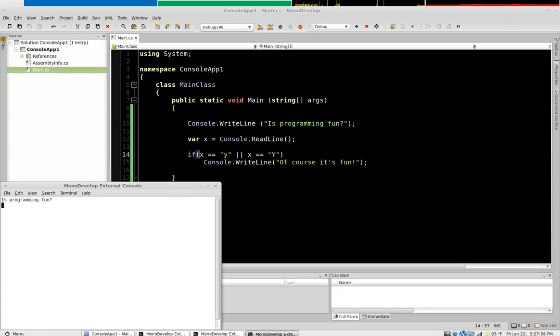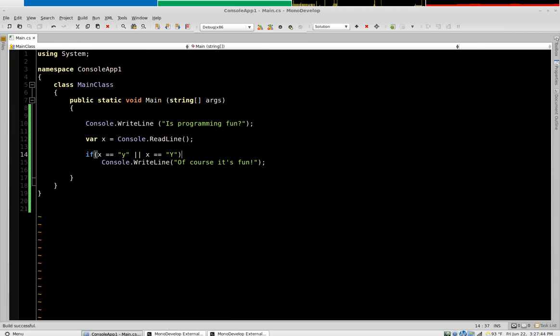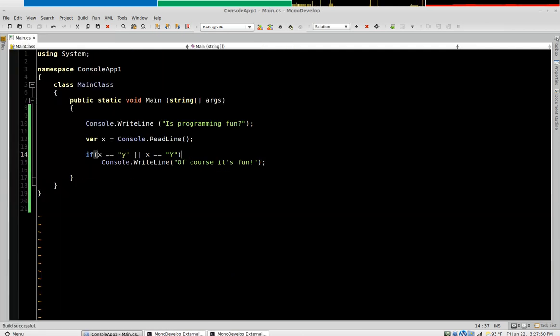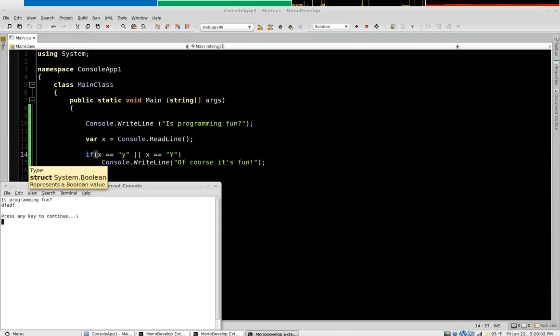So now we can say capital Y. It says of course it's fun. You can say lowercase y, and it says of course it's fun. But of course, if you don't enter a y, it says nothing.